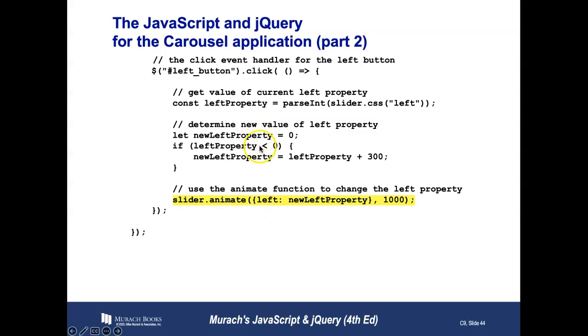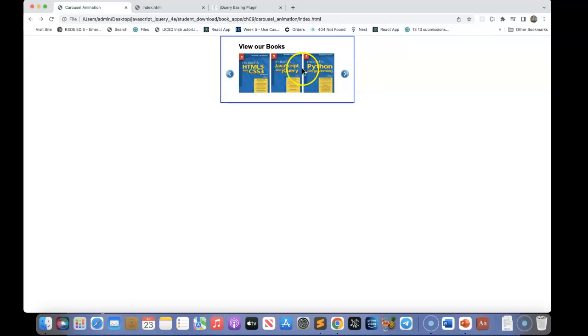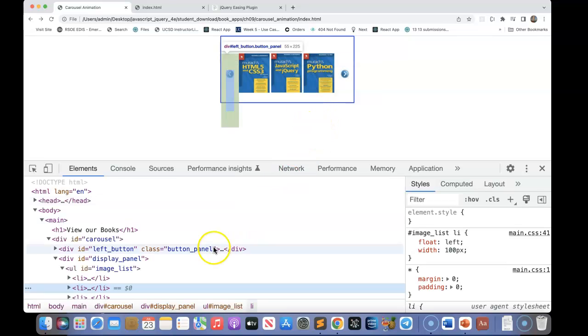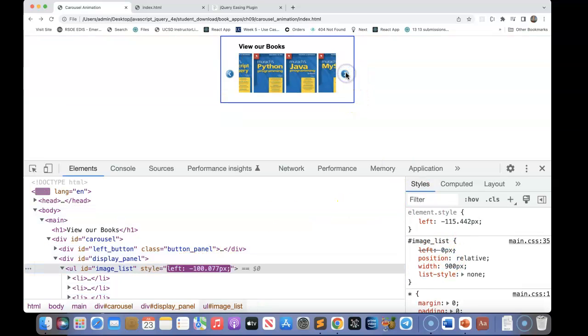And this is the left button, which is going to be opposite. It's going to be plus 300. So pretty easy stuff here. Let's take another good look at the carousel itself, and let's inspect it. And we'll look at like the image list here. You see left 0, right? And what just happened? Now the image list has a left minus 300. Let's do it again. Now it's 600. Close, it goes back to 0.